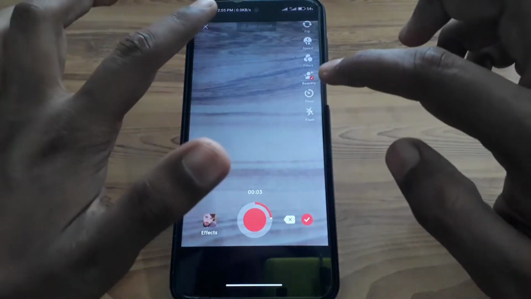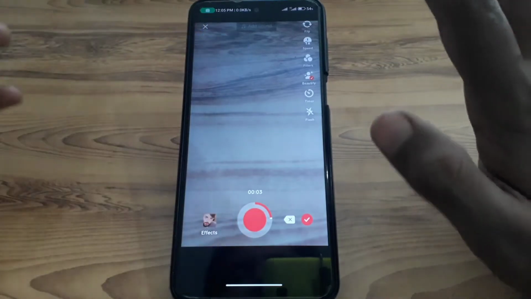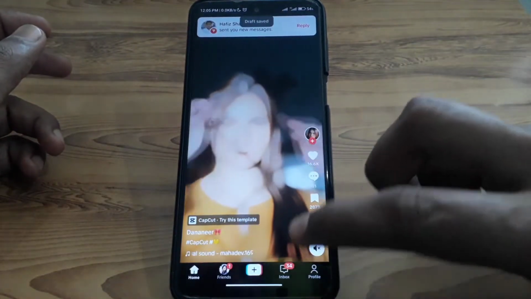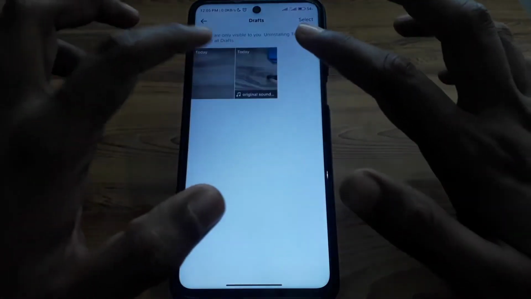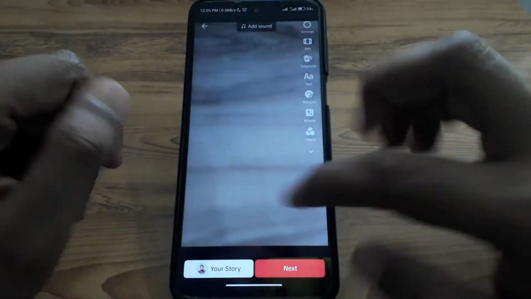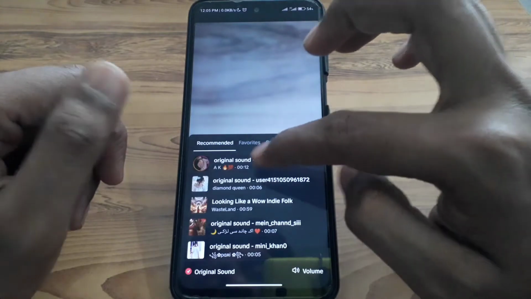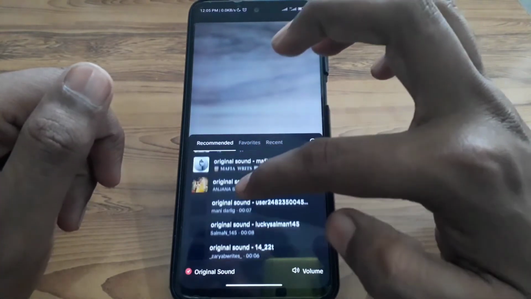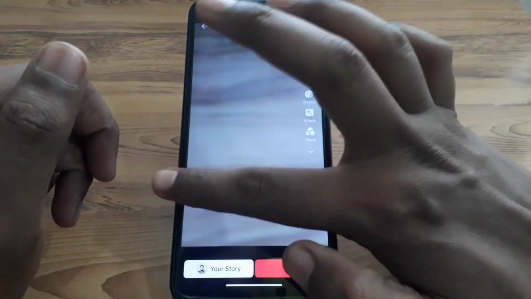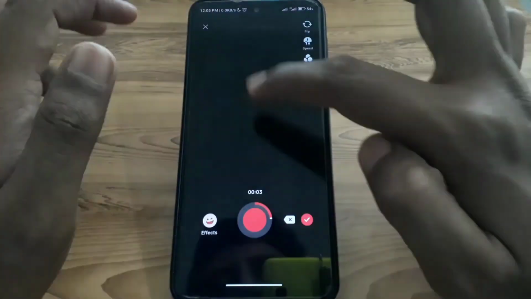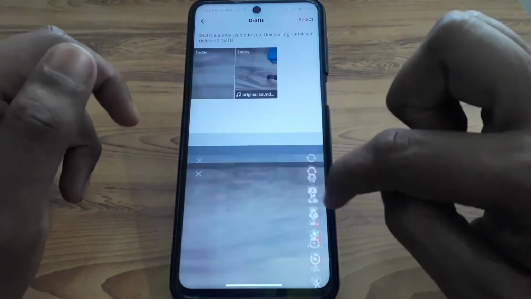Now what you have to do, you have to simply click on the cross button here, and after that you have to simply click on save draft. In this way you can simply record the video, and after that you can edit the video as required. As you can see, I have recorded that video, and after recording I have tried to add new sound. And after sound you can simply upload the video. If it doesn't work, then you can also go back and save it to draft, which I have already saved.